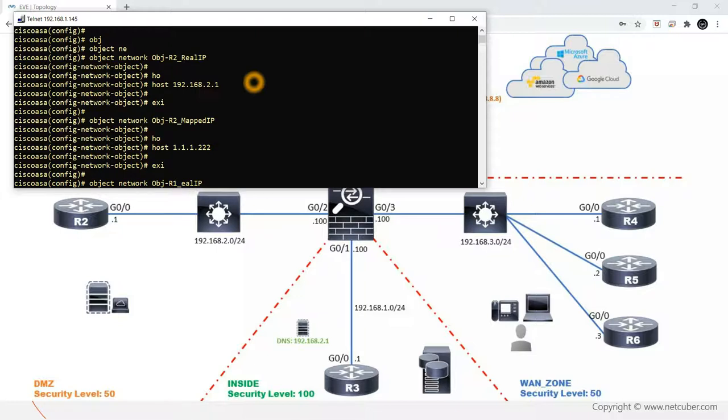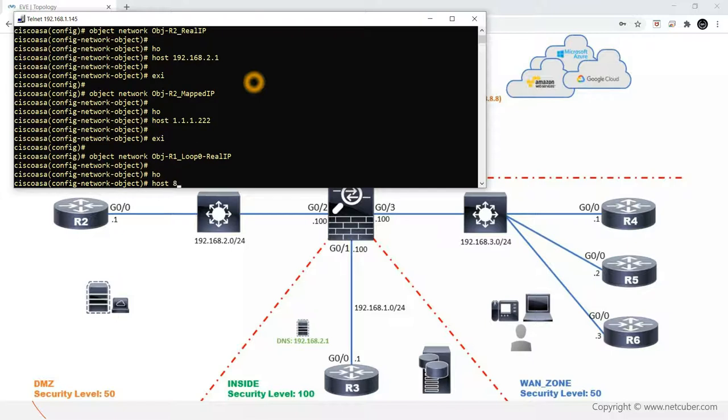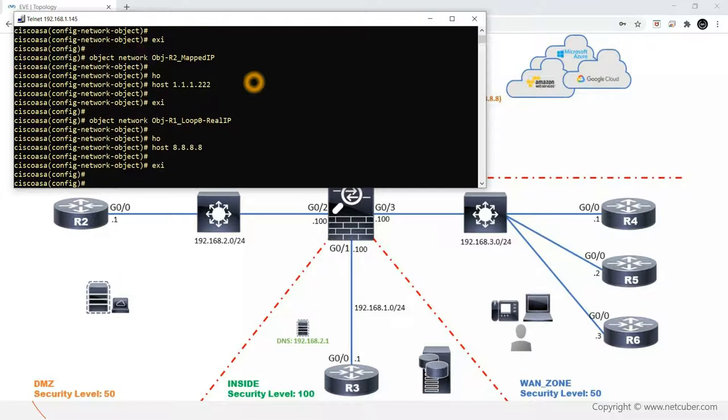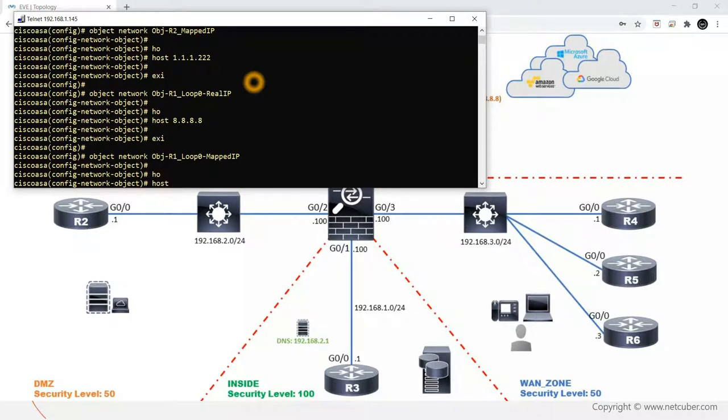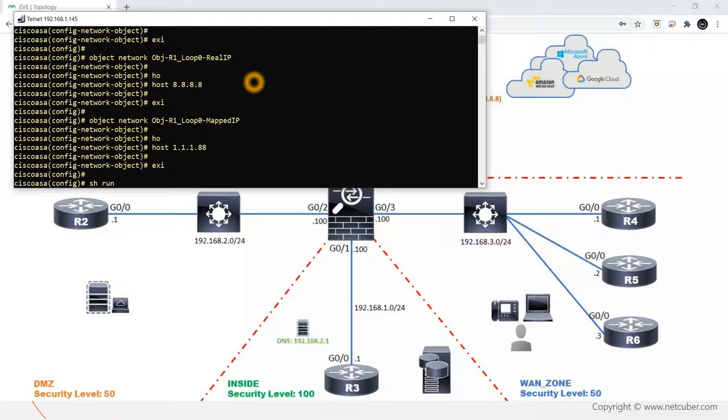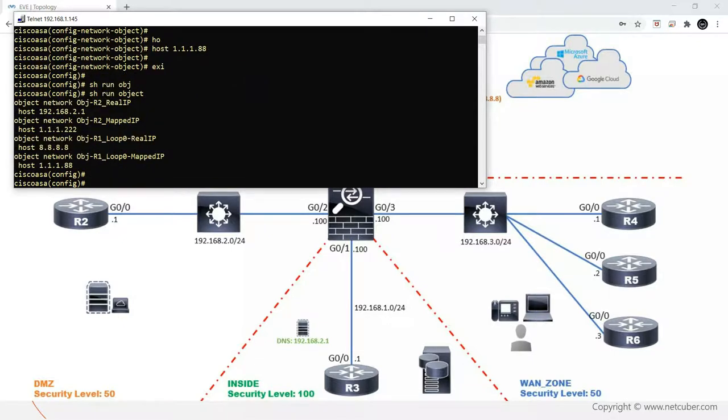Real IP for R1's loopback 0, host, and mapped IP for R1's loopback 0, which is going to be 1.1.1.88. Show run object. These are the 4 objects we have created right now.